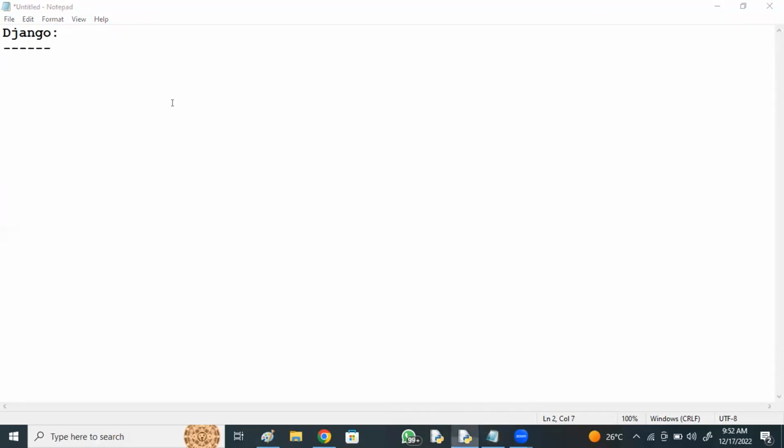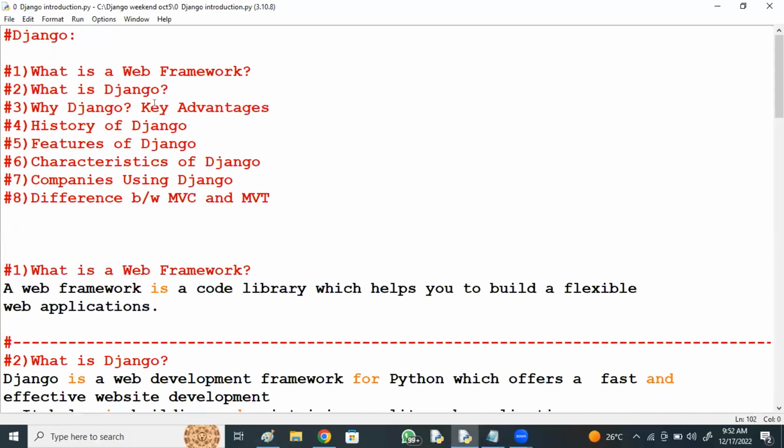What is a web framework? What is Django? Why Django? Key advantages, history of Django, features, characteristics, companies using Django, and the difference between MVC and MVT architecture. Java follows MVC, Python follows MVT architecture.